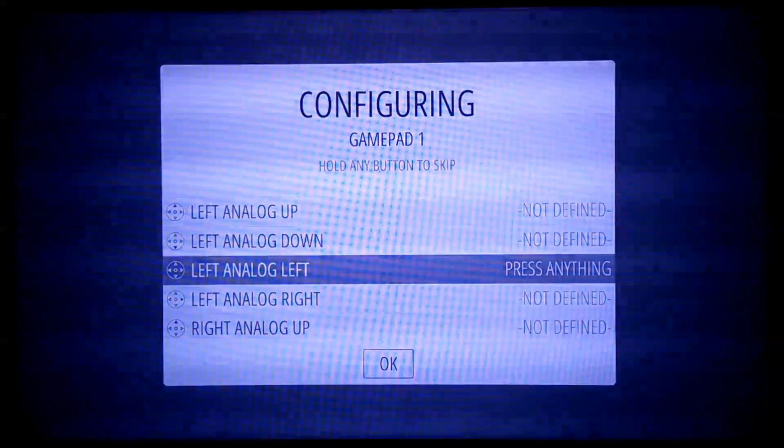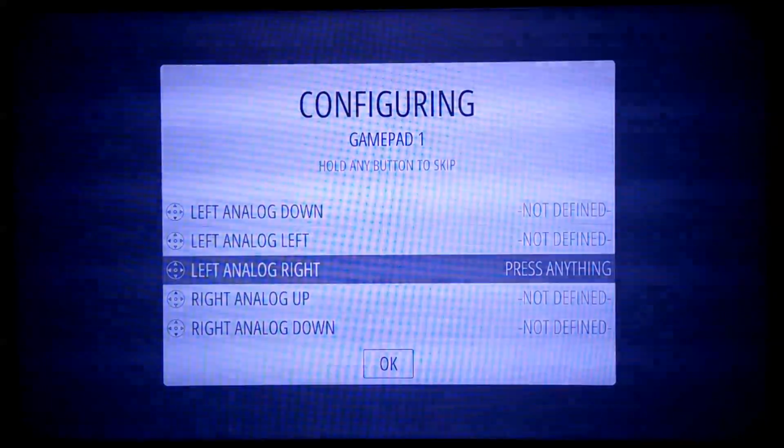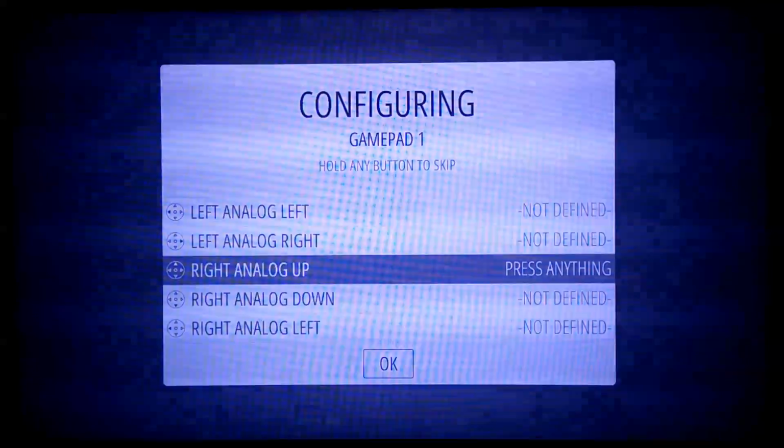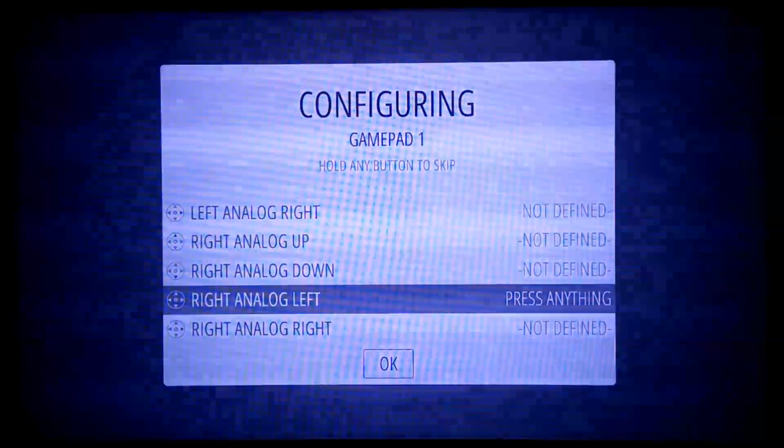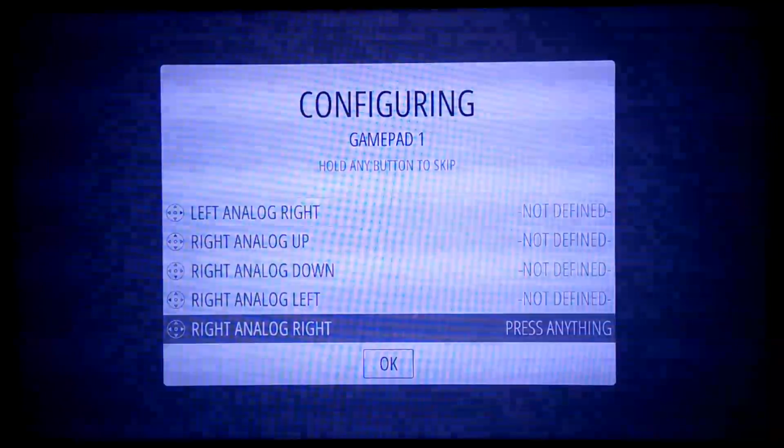And it'll be a lot quicker if you've got all these buttons on your controller. But it's a lot faster than it used to be, because before it was like 2 seconds and now it's only one. So that's nice.